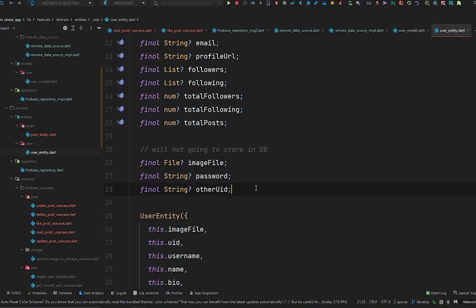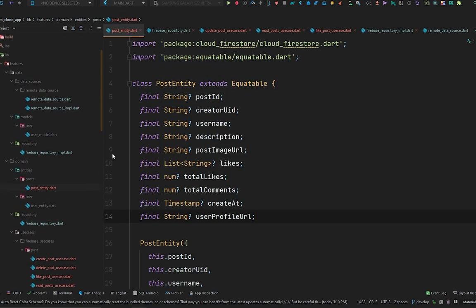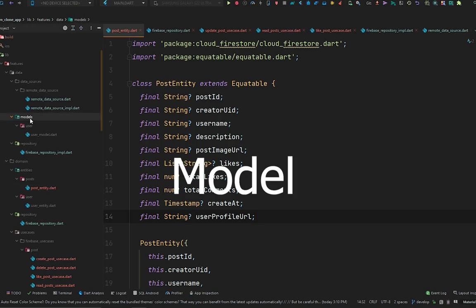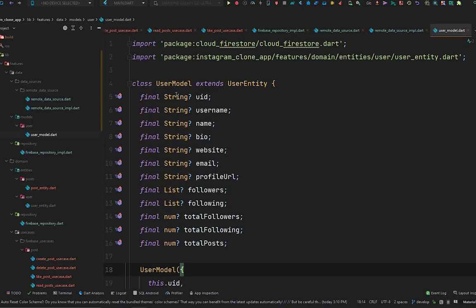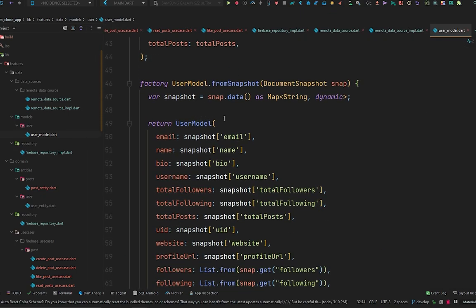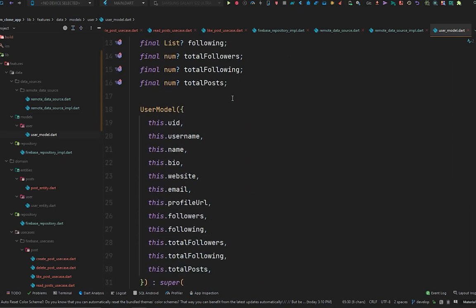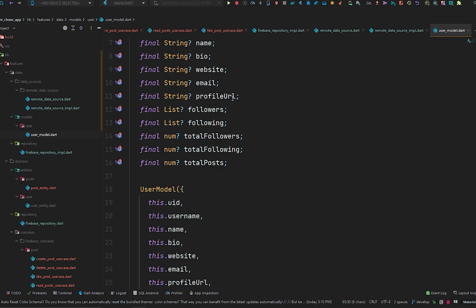Like in the user entity we have these fields also. This will not be stored in the DB, but we are just using them in our app. So in the post entity we don't have this case. These all fields are going to be stored in the database because there are no fields like that. So you just have to create the post entity in the models, and simply create the fields just like this user entity and pass them in the super constructor and create the from snapshot method and to JSON. So that will be it. So that's the task for you.